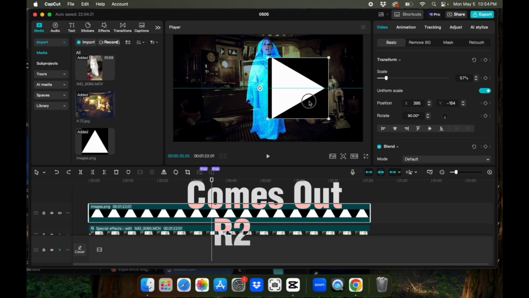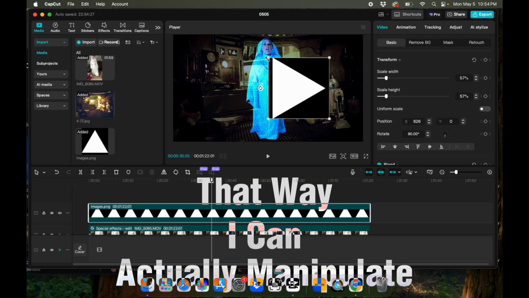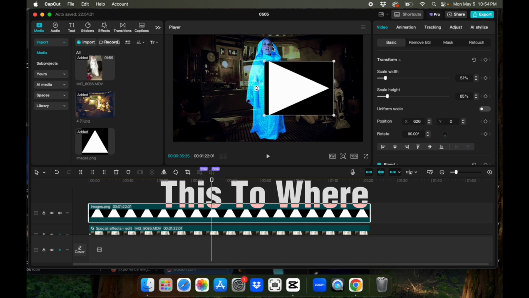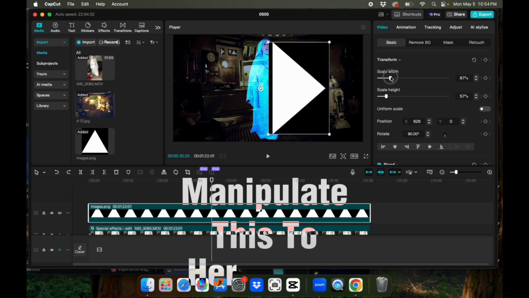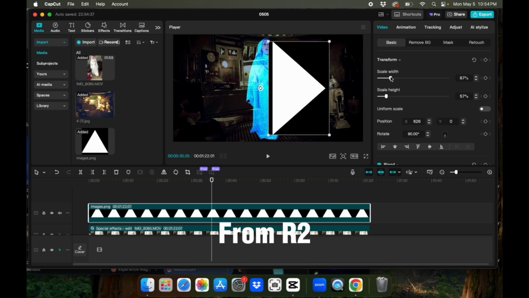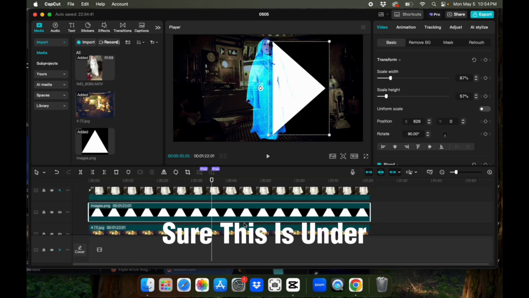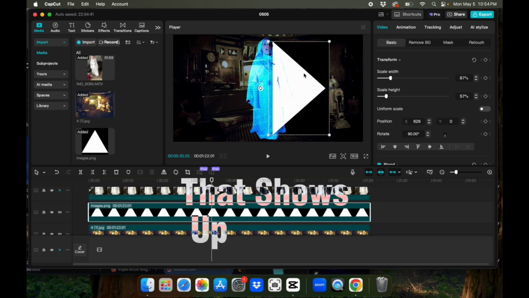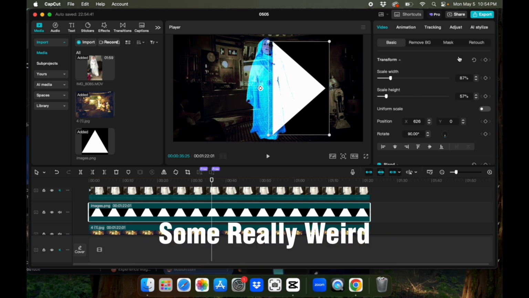All right, comes out of R2, and then I turn off uniform scaling, so that way I can manipulate this to her height coming from R2. And I want to make sure this is under her layer so that it shows up behind her, it doesn't overtake her. Now, as you can see, it's looking really weird here.